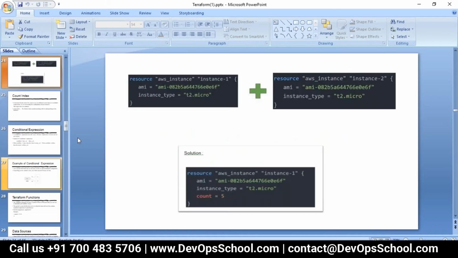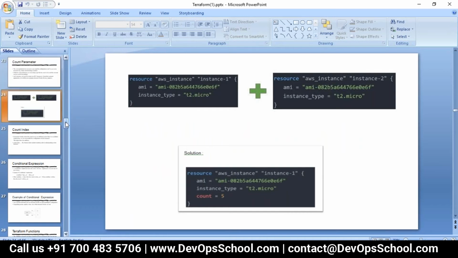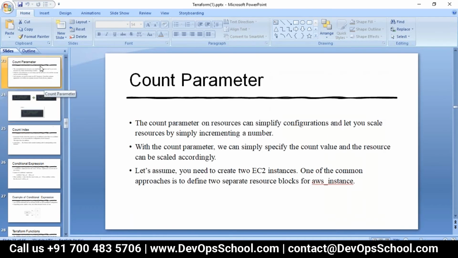Now, suppose, is anyone aware of what an EC2 instance is in AWS cloud? Is anyone aware of that?